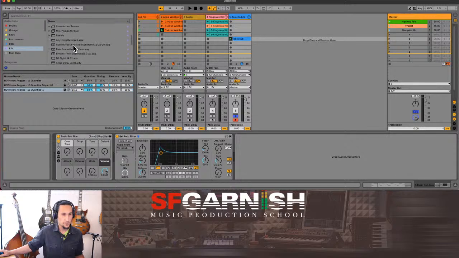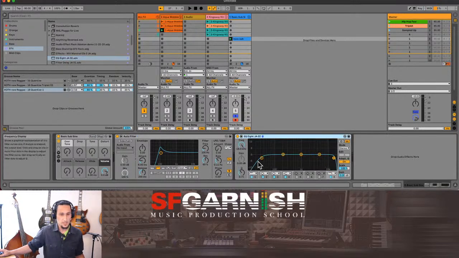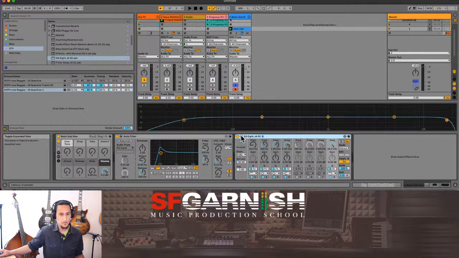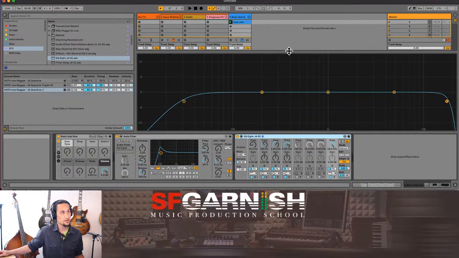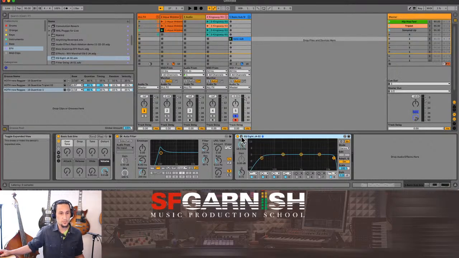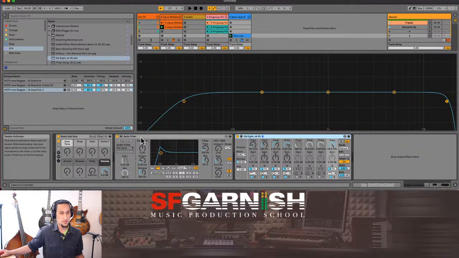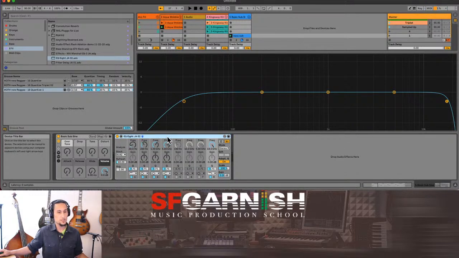Okay, I'm going to use a different EQ. EQ Eight. Let's try this one out. EQ Eight can actually expand bigger, so I can show you guys a lot more here. Look at that. So when I expand out, that's what's going to happen. Sorry, Auto Filter. You don't have enough room to show people.